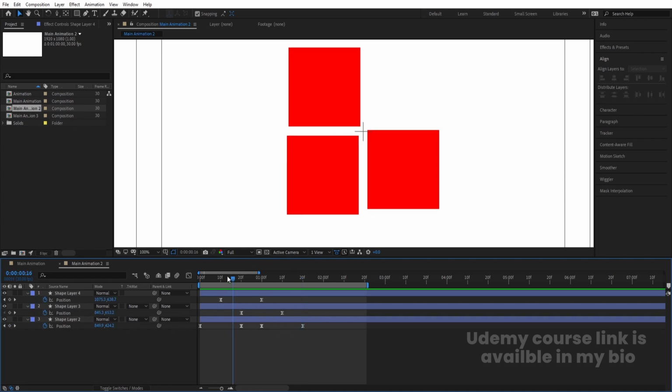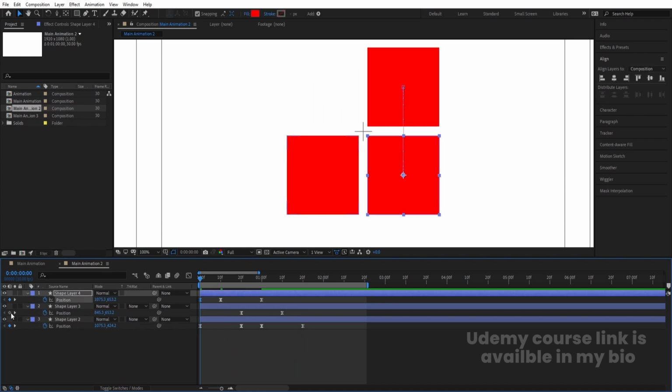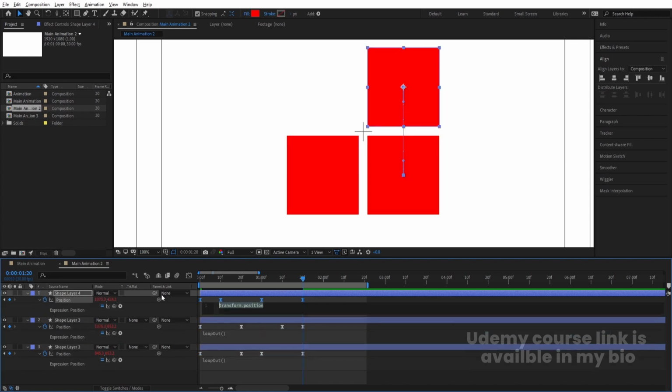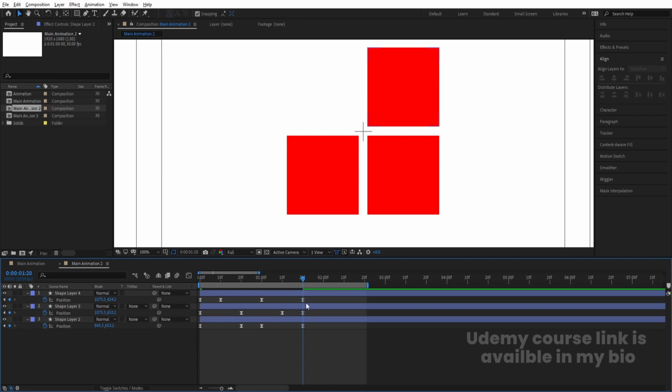So what I'm going to do, I'm going to go to the start, create one keyframe over here, then I'll go somewhere around over here, create another keyframe over here. Now alt click on the stopwatch and let's type the loopOut expression on it. Ctrl C, Ctrl V, Ctrl V. Okay, like this. Or you can simply hit Ctrl Z over here.